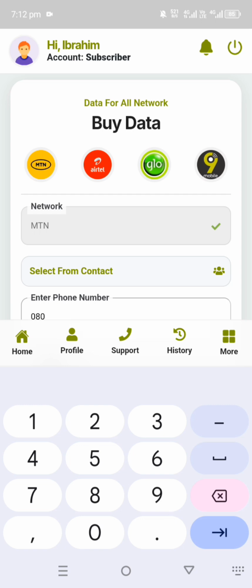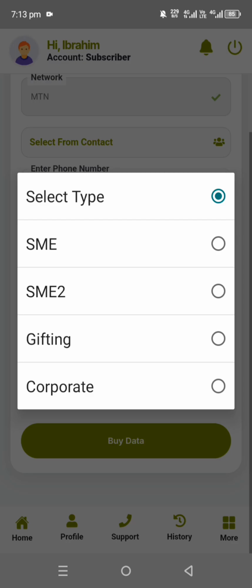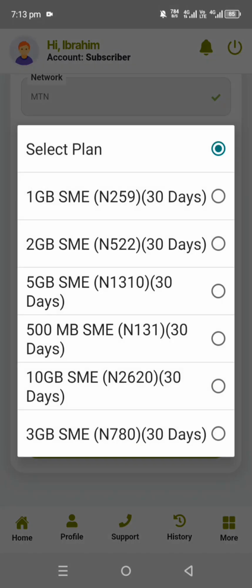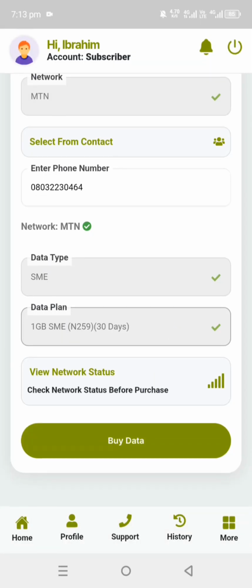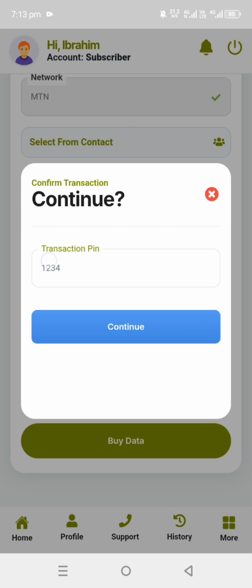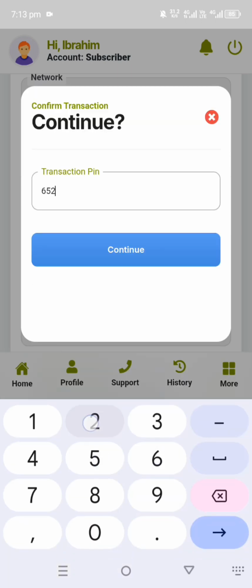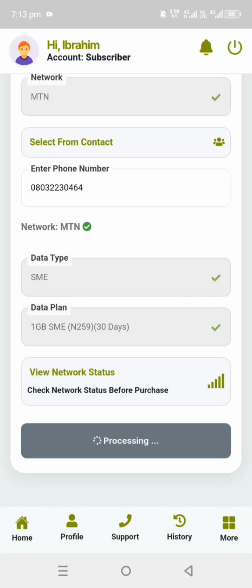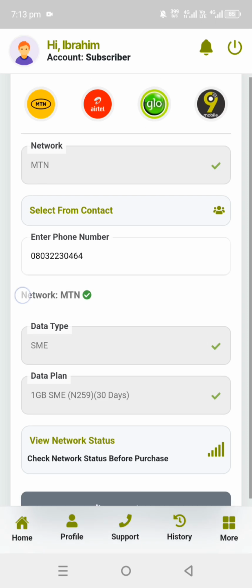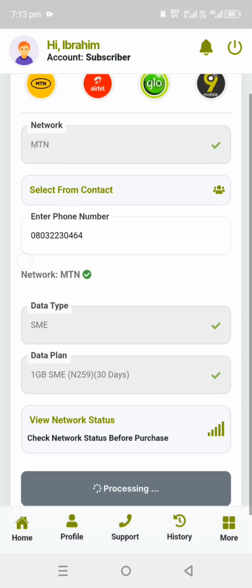For instance, 3223040464. This is SME. Let me select the data plan. I am selecting 1 gig. Let me purchase the data. Let me try to purchase this data. If the network is available right now, it will work perfectly on this application.